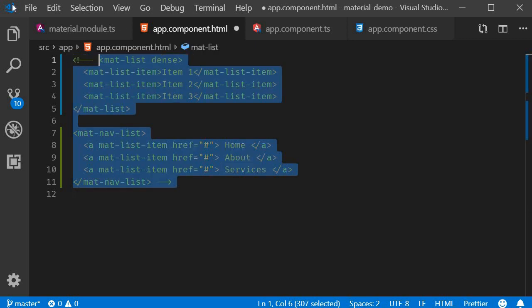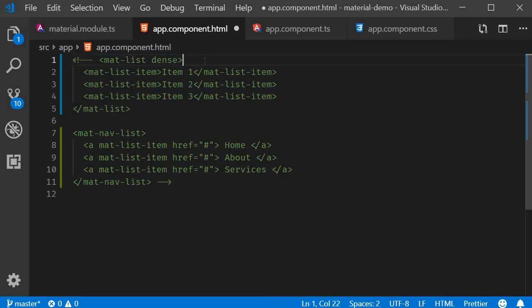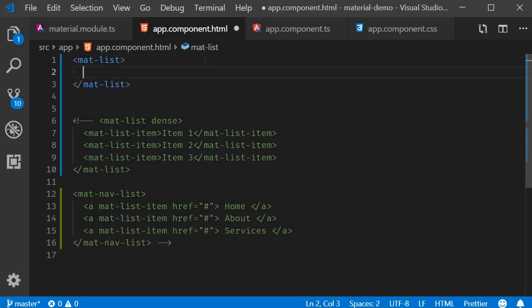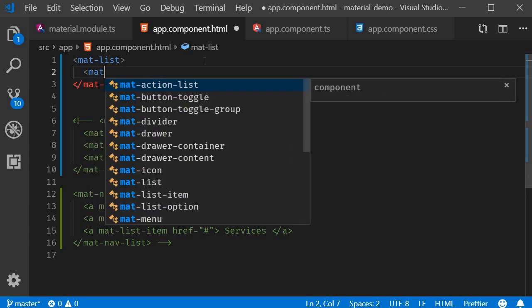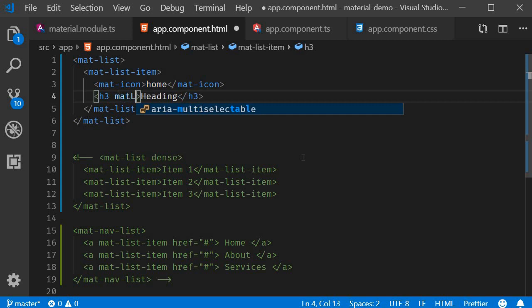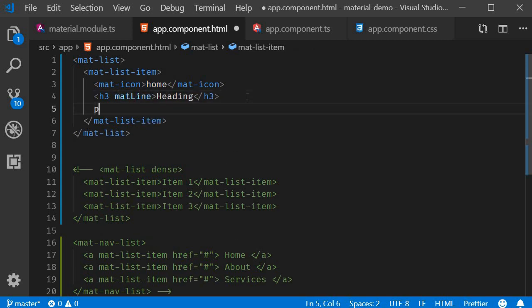I'm going to comment this out and start a new list. So mat-list. And within the mat-list component, we are going to have a mat-list-item. Within the list item, we can add a material icon. mat-icon, and let's go with home. We can then add a heading with mat-line attribute. After that, a paragraph with a mat-line attribute.